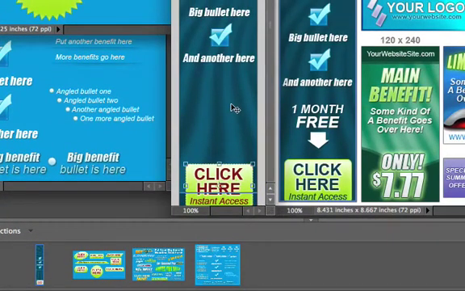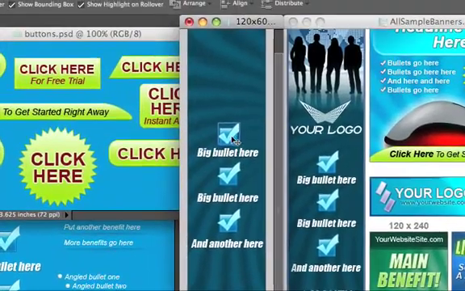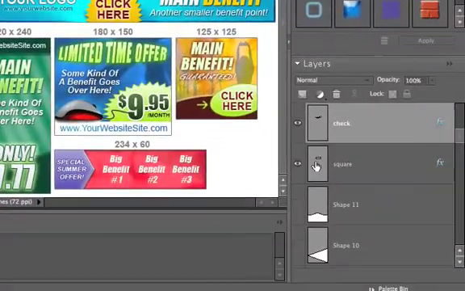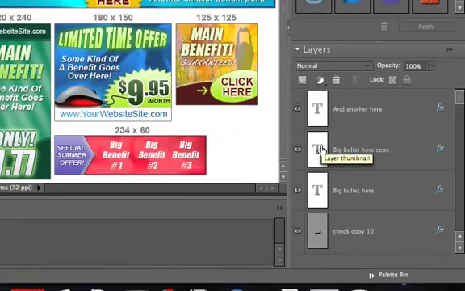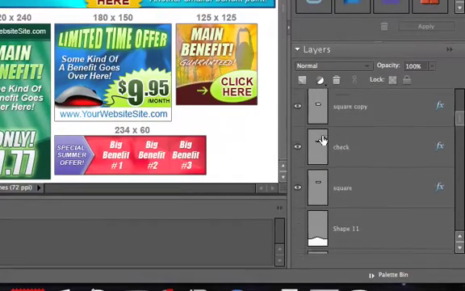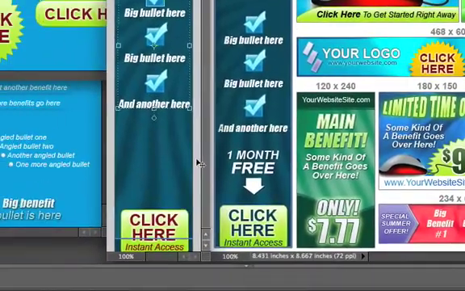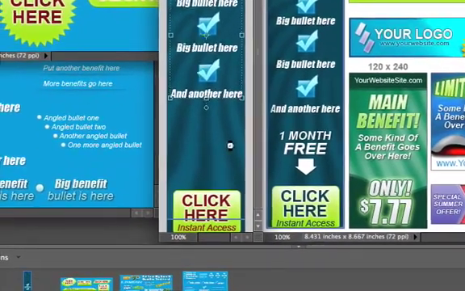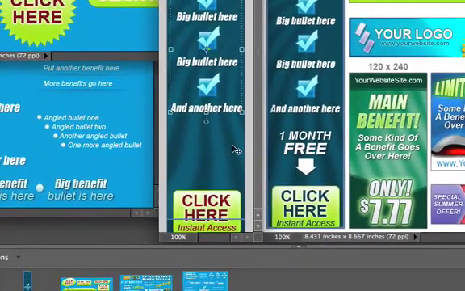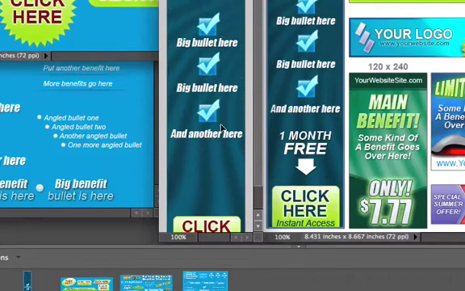Okay, so there we go. I'll also move these over a little bit. I'm going to drag them a little bit lower, just like in the other example here. Okay, so as you can see, the banner is now starting to take shape.